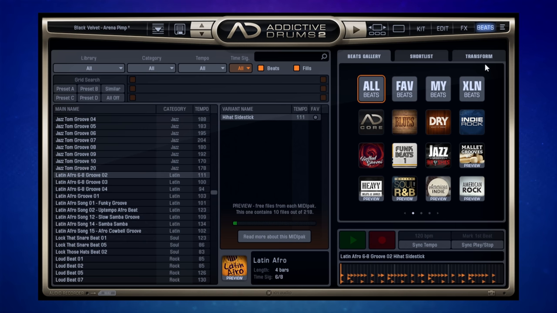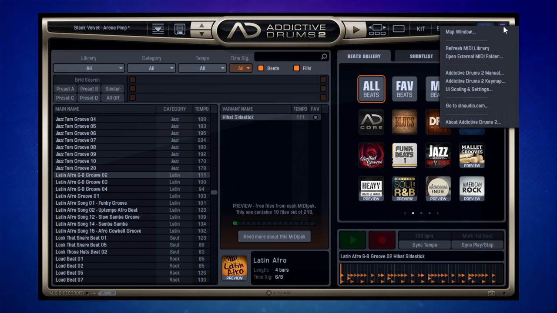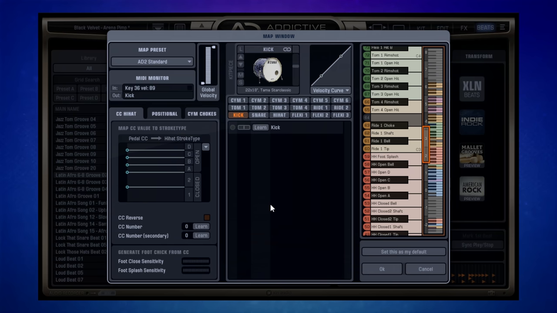And finally, I just want to mention here, just up in this sort of menu up here, the settings menu, we have this map window here that we can pull up. This is where we can assign various individual drums to different keys on our keyboard, and we'll be discussing that a little bit later on.